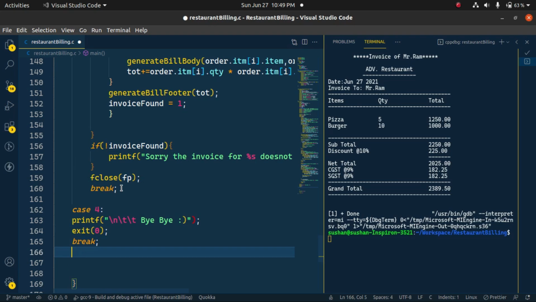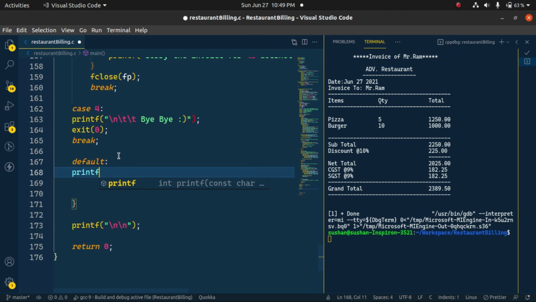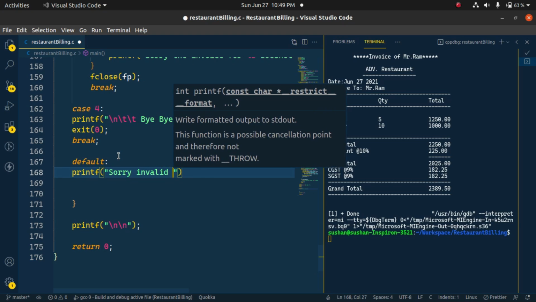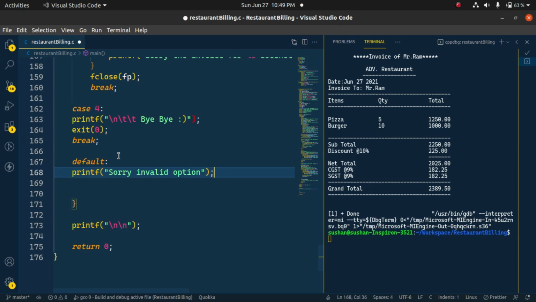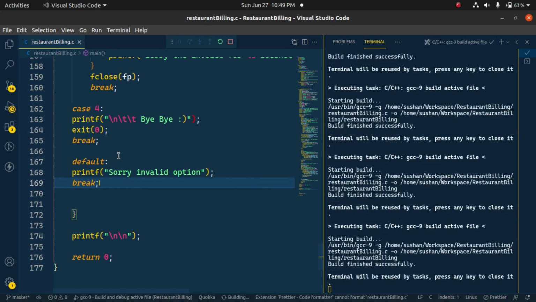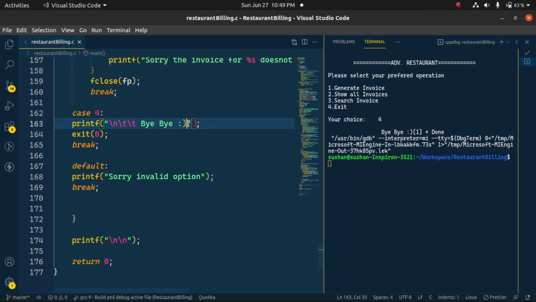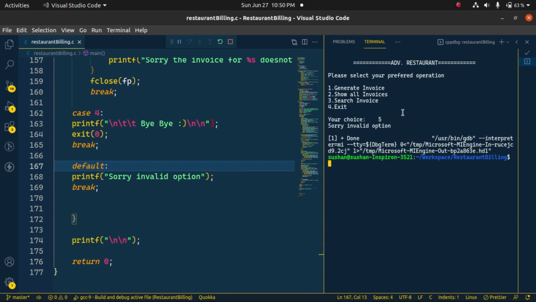Okay, and if the user chooses an option other than 1 to 4, then for the default case we can simply print "sorry, invalid option", and we can simply break this also. Now let me run this, exit the program using 4, then it is showing bye bye. Let me give 2 new lines here so that this message will shift 2 lines down. Okay, let me first press 5, so it is showing me sorry, invalid option.